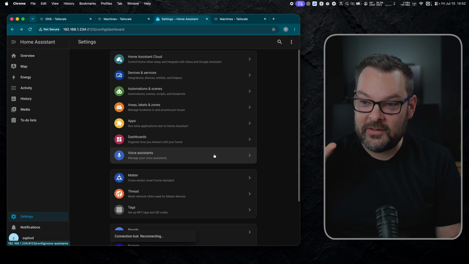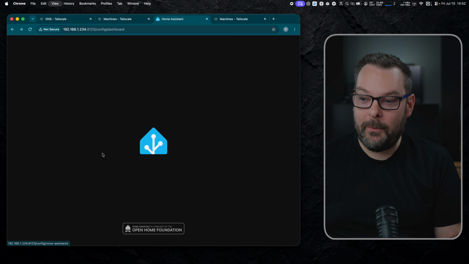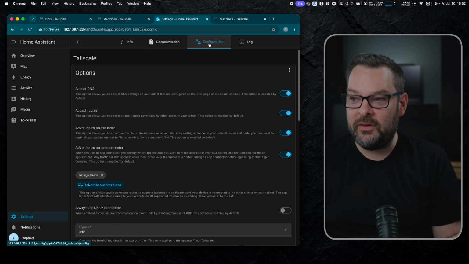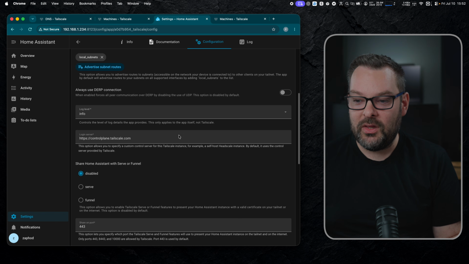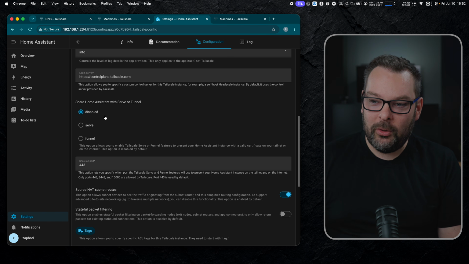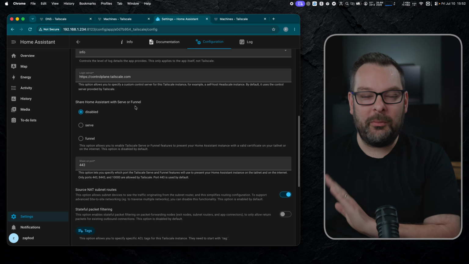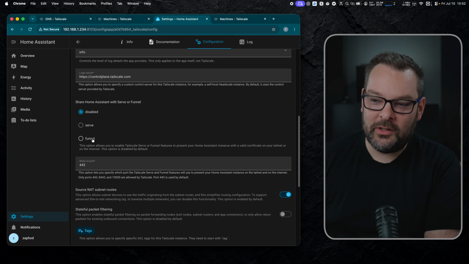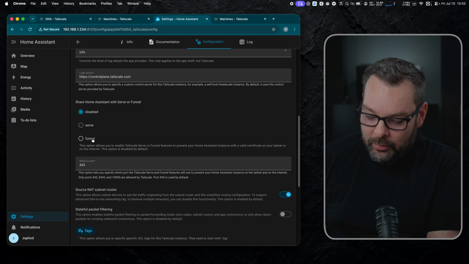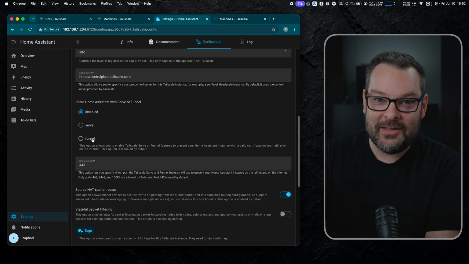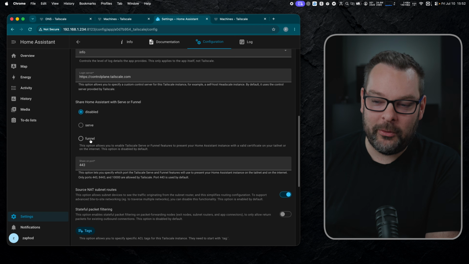But once we've restarted Home Assistant, we then want to go back to our apps page and then click on Tailscale one more time and go into the configuration option that's right here. Scrolling down, we have an option here called Share Home Assistant with Serve or Funnel. Now I'm going to jump straight to Funnel because this is an option that allows you to put your Home Assistant on the public internet. Anybody that knows your DNS name will be able to hit your Home Assistant in your house. You almost certainly don't want this option.